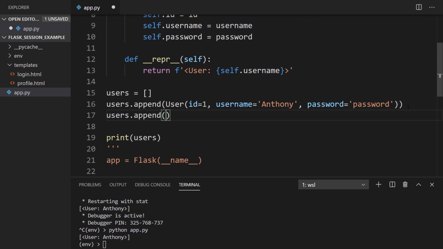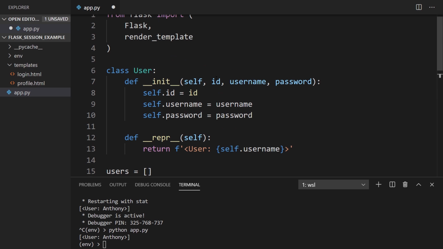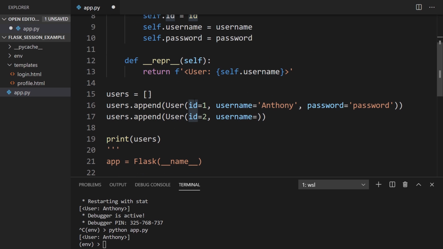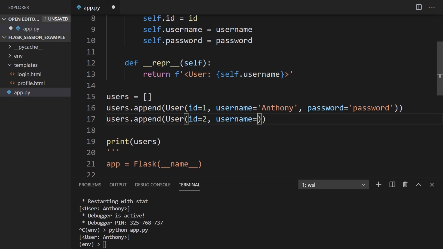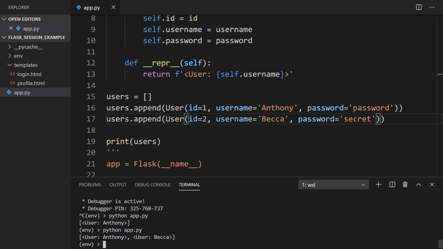And of course I can add in more users if I want. So append user, and we'll just add another one. So 2 will be enough. And I don't need to reference the parameter names by name, but just to make it a little more clear what I'm doing. So the second user will be, let's say Becca, and her password will be secret. And if I run Python app again, we see user Anthony and user Becca.